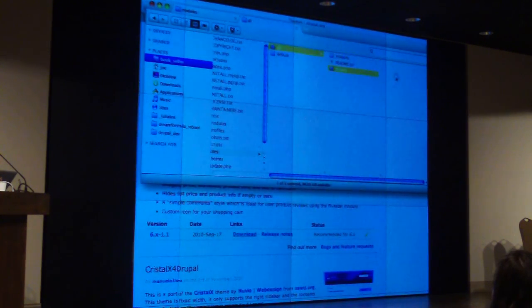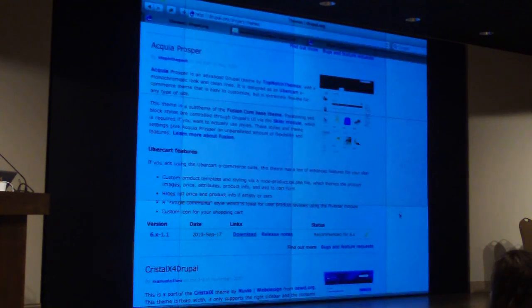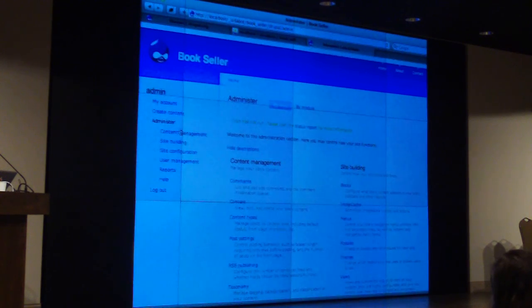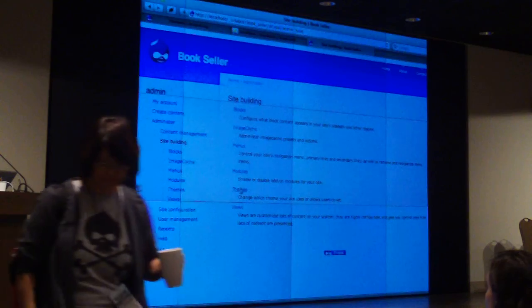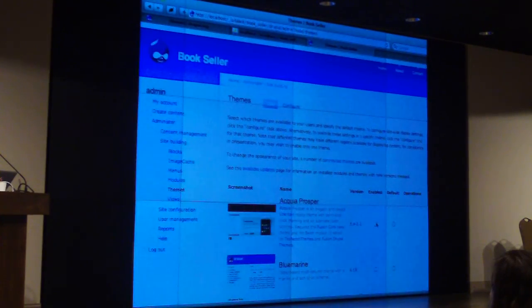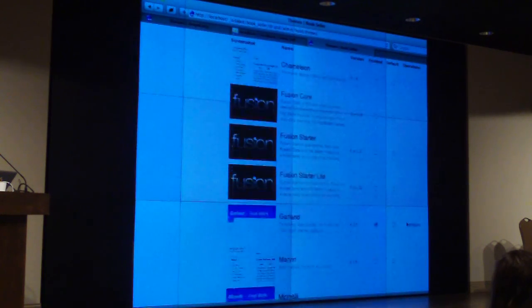We're downloading the Acquia Prosper theme, which has some stuff in it that's handy for e-commerce, in particular UberCart integration. It is what's called a sub-theme in Drupal, which means that you also need to download the Fusion theme because the Prosper theme will call a lot of functions from the Fusion theme, even though the Fusion theme isn't enabled on the site. And then we go in and enable it, and we set it as the default theme.